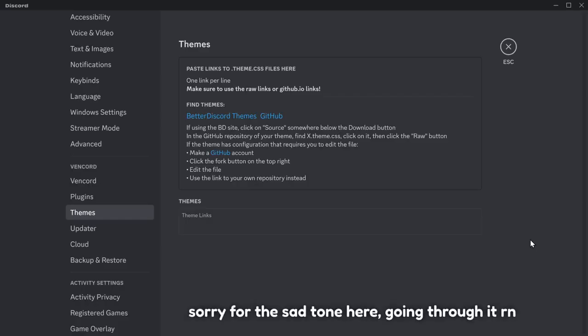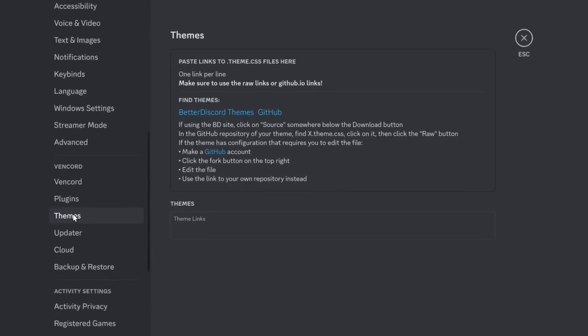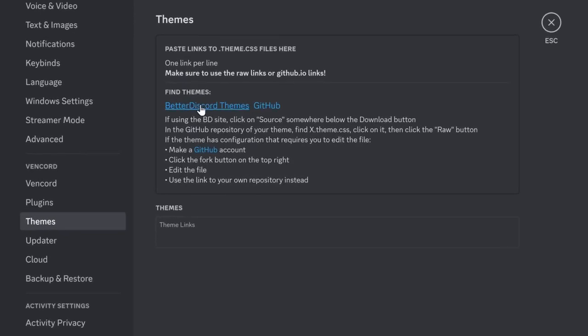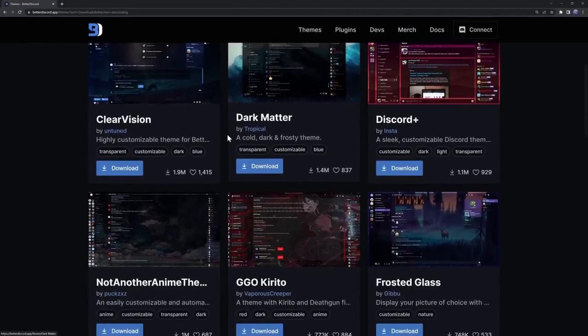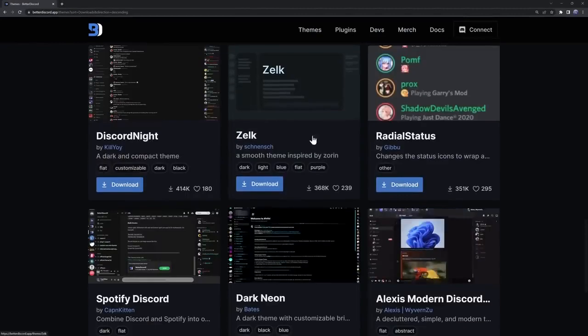But there's also themes with client mods, which are pretty damn cool. So go to the themes section of Vencord. You should see this better Discord themes thing. Just click on Discord themes and it'll open up your browser and you'll see all these beautiful themes. And what you want to do is find something you like. So I like this Zelk one here.